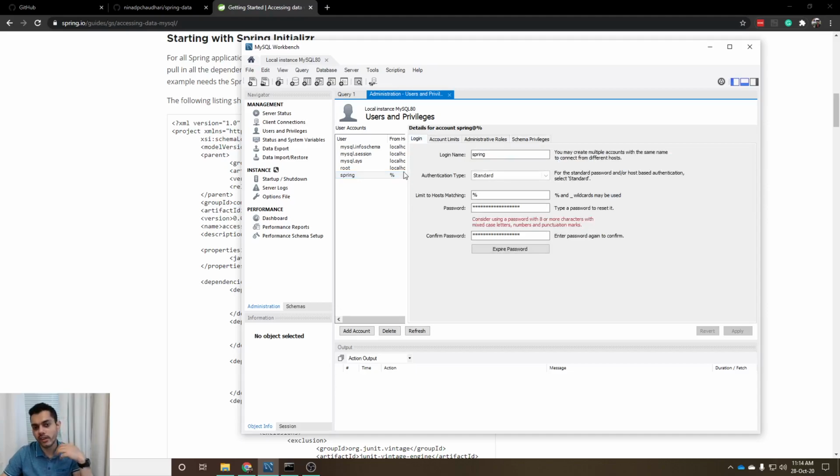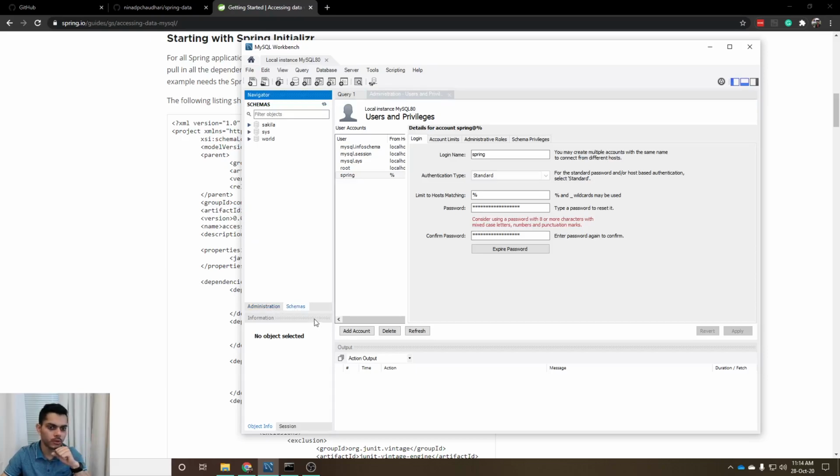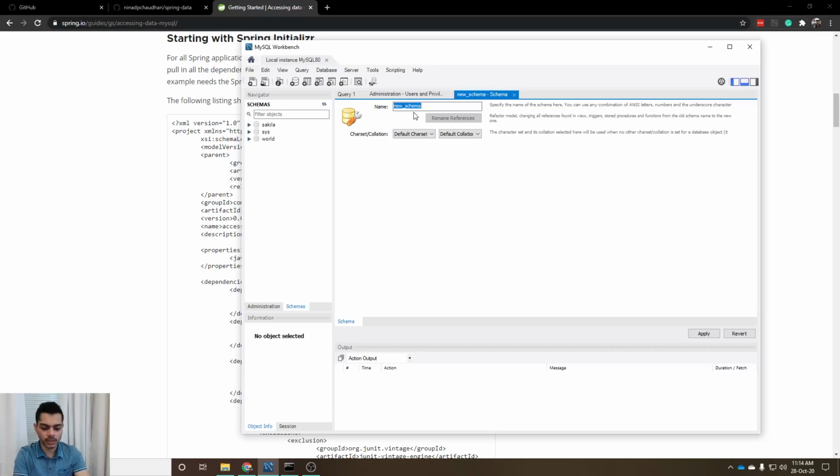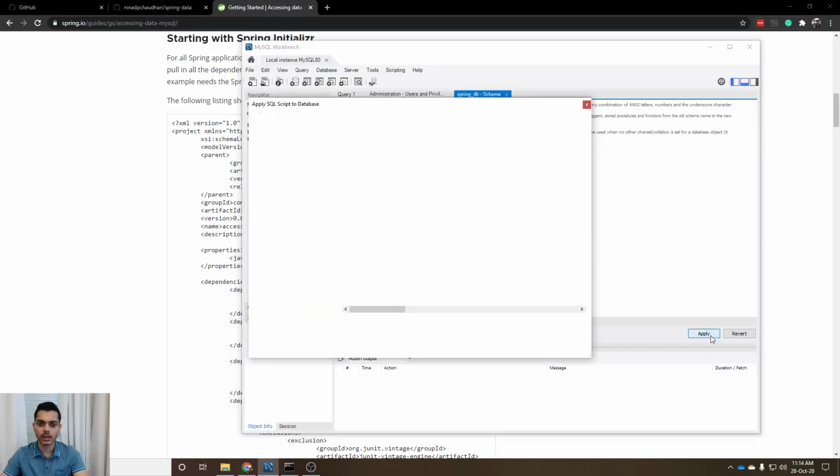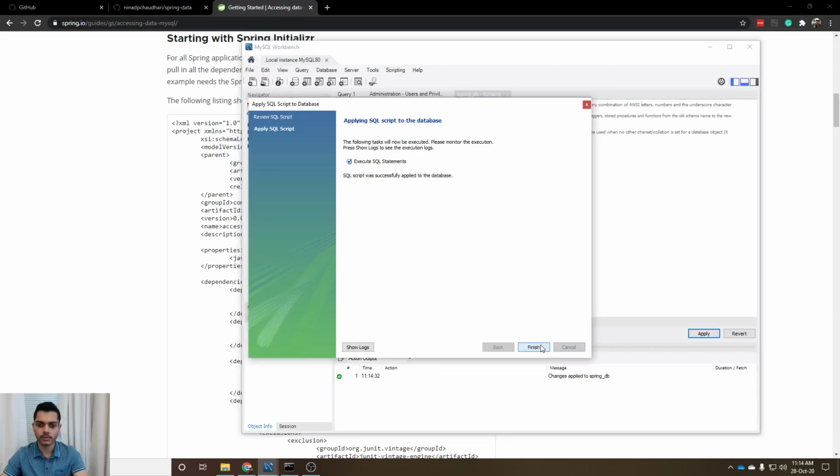Now where are we going to store our information? For that, I'm going to go to this thing called a schema. I'm going to create a new schema. I'm going to right click, create a schema, and give it the schema name spring_db. Just keep everything default and apply. It's going to do that and finish.